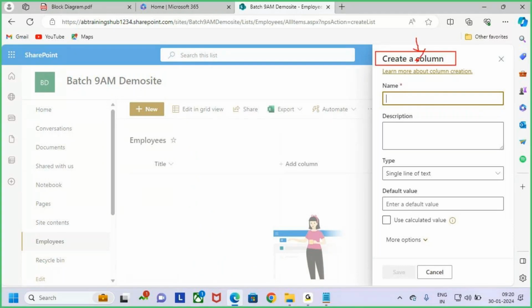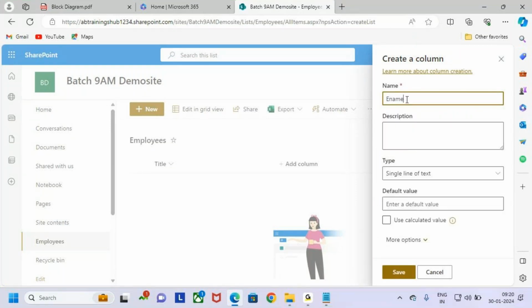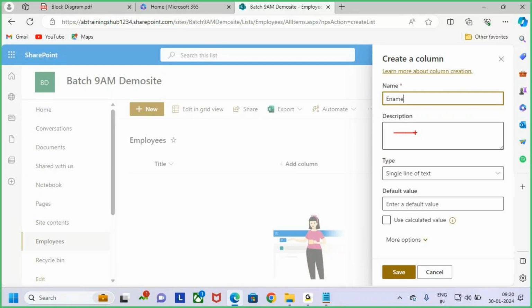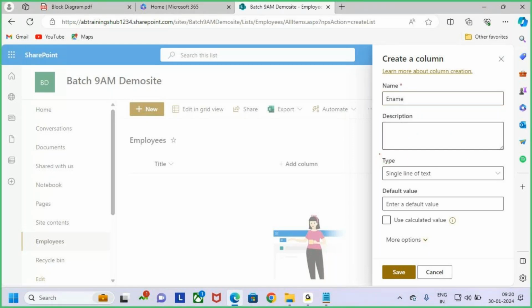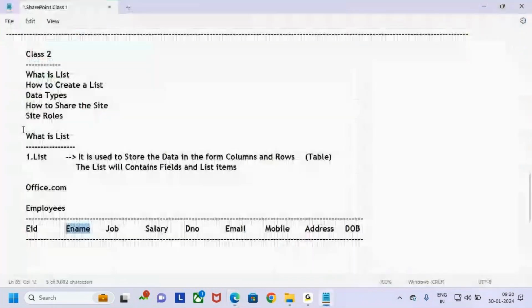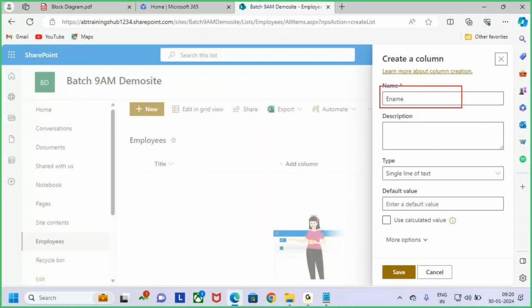The second column I want to create here is ename. If you want to pass any description for this column, you can, but no need to pass any description. The next one is type. Type is nothing but the data types. I'm creating one column here called ename, employee name is the column name. Into this column, what data do you want to store? What values do I want to store?